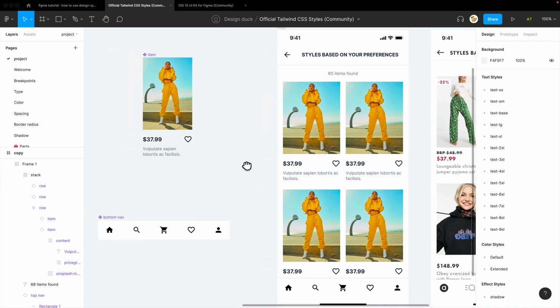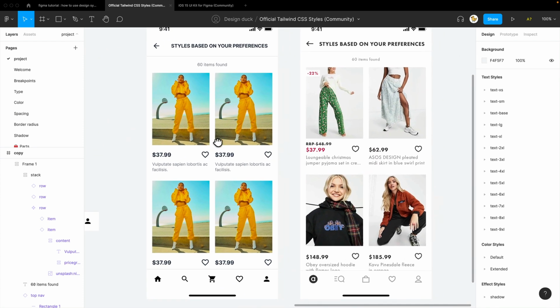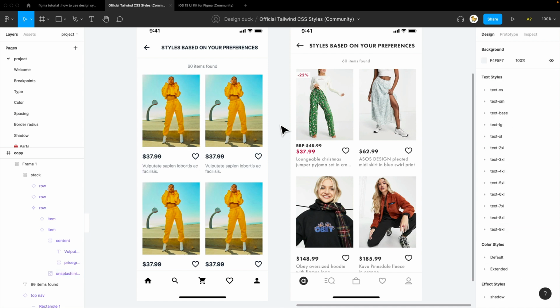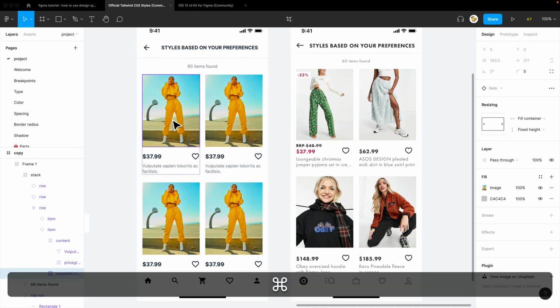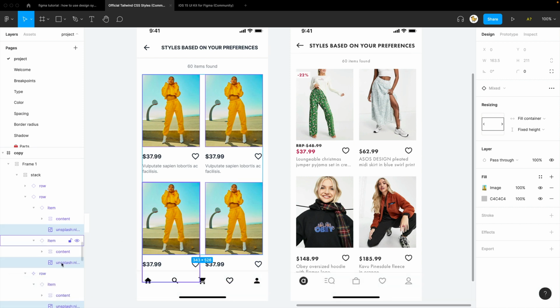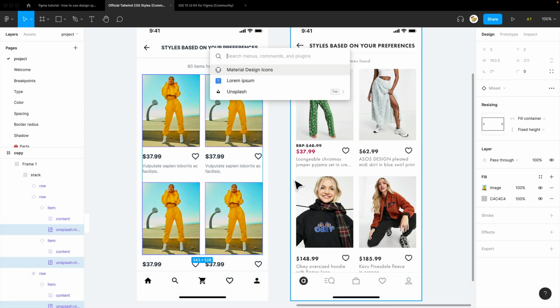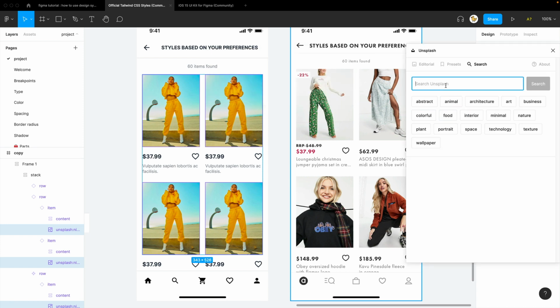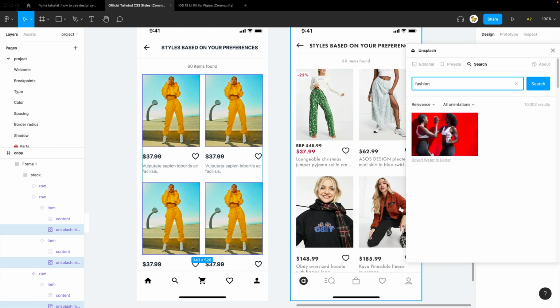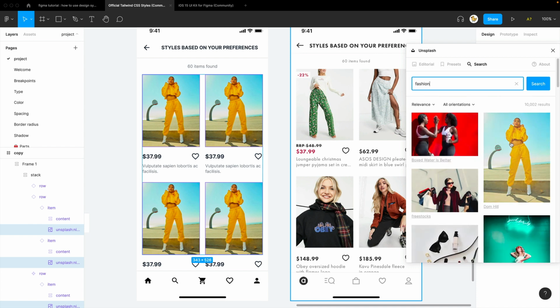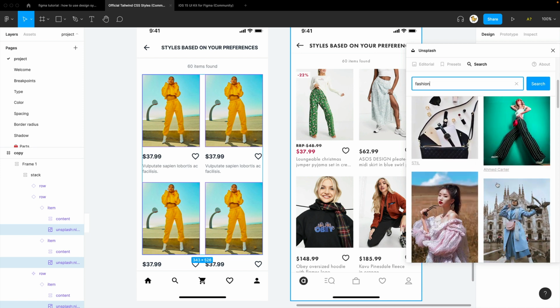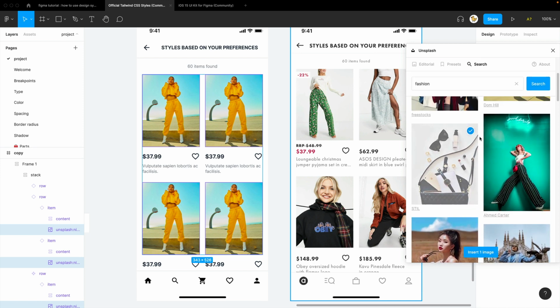So you could actually change all the images by clicking Command and Shift, Command Shift, Command Shift, Command Shift. So I have all the images selected. I'm gonna run the Unsplash plugin, look for fashion, and then I'm gonna press right click to select multiple. So I like this one. So see that? This one selected, this one.